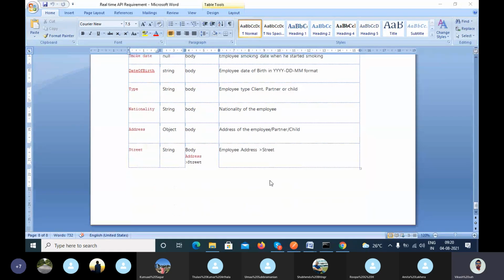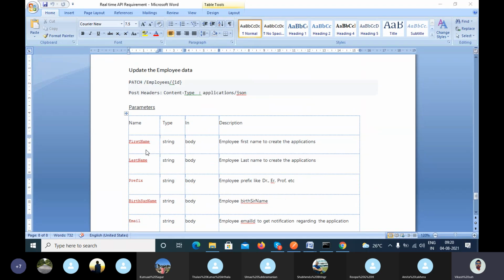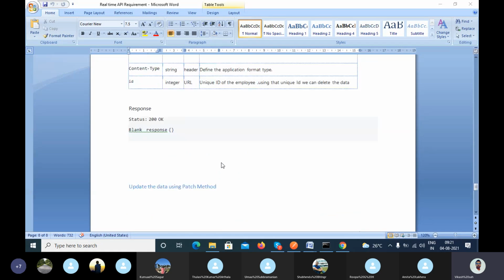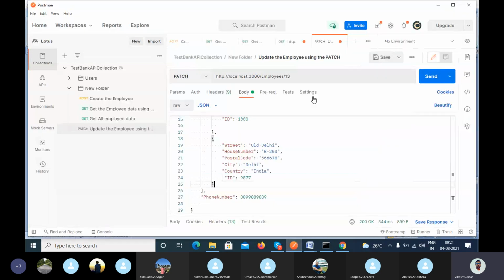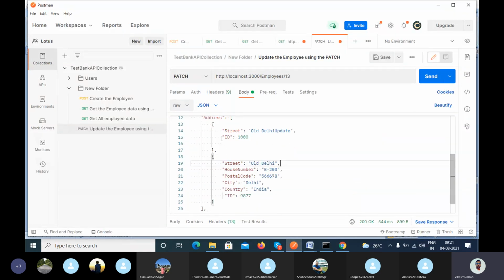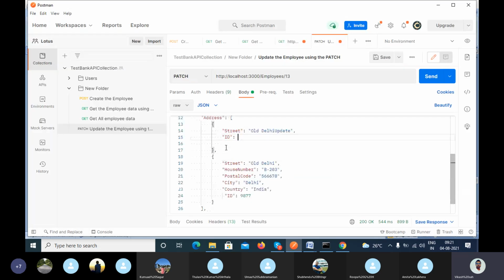Okay, let's move to the next requirement. We discussed the patch. When I come to the testing side, I will explain everything you can update. Right now, we are trying to understand the mapping, how you can map things. Now you can see there is one request: delete the employee data. So quickly tell me. Let me save this thing.